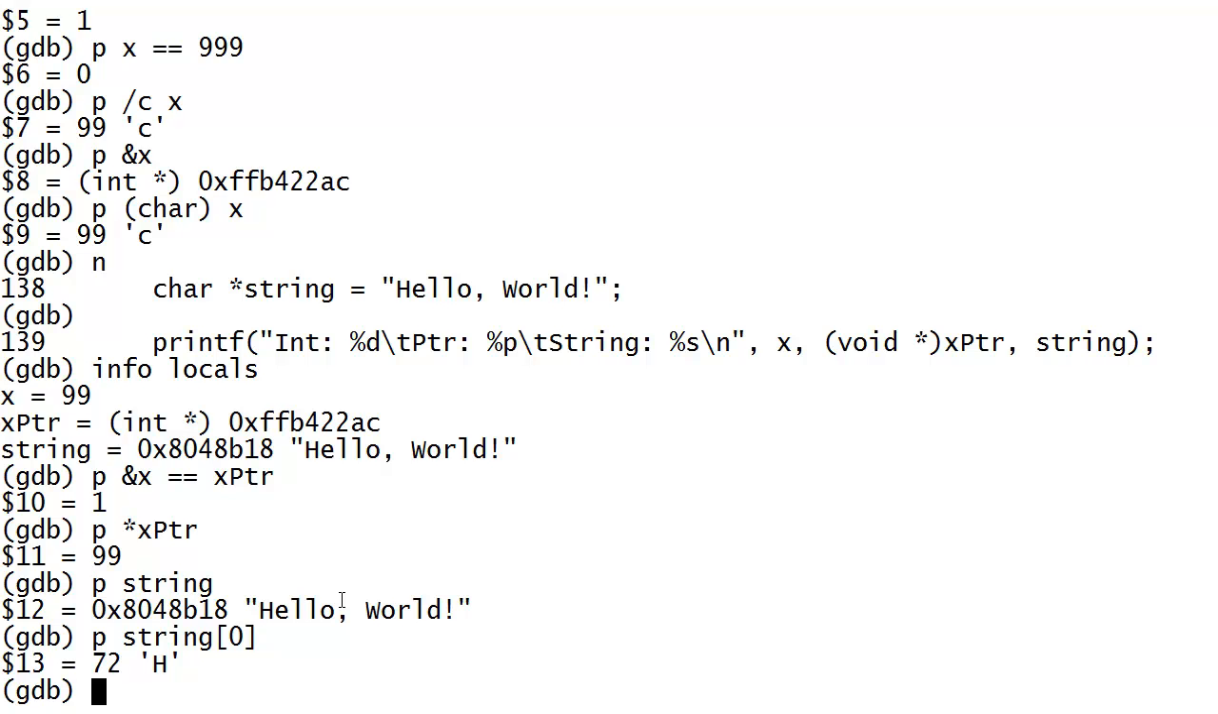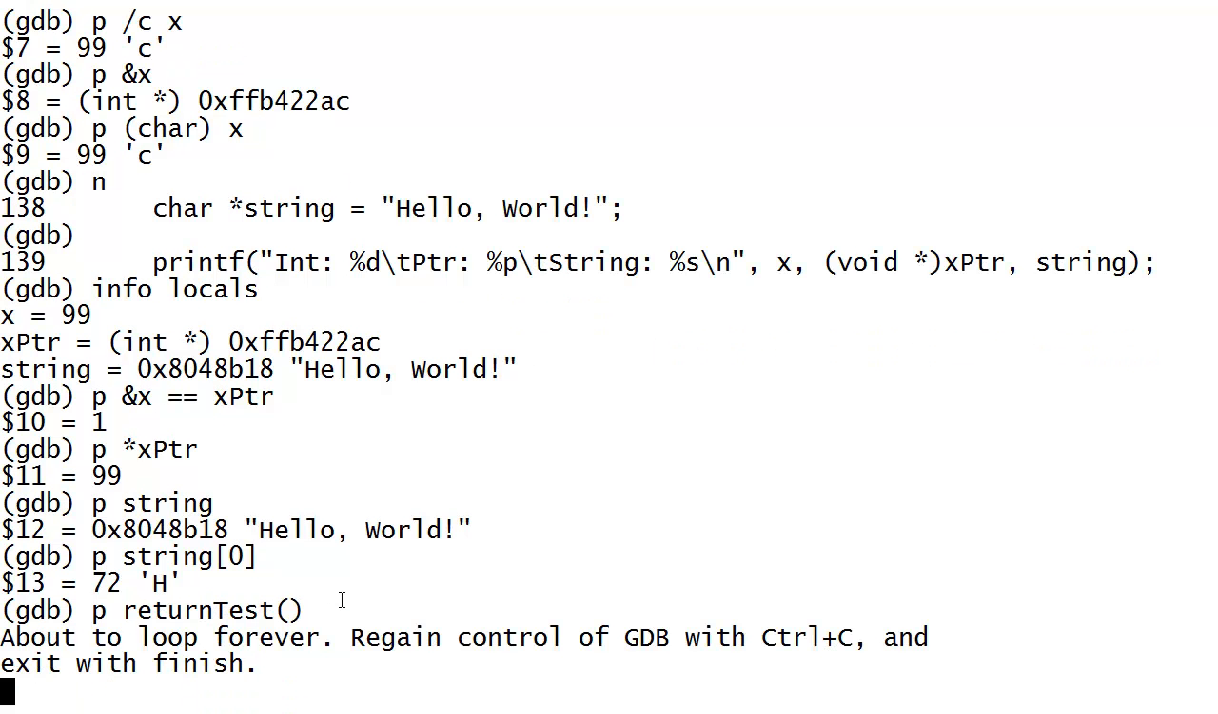So for instance, if I have a given function that I want to execute, for instance, the infinitely looping function called return test, then I can say p return test, and then it will execute that function as if I just typed that function line into my source code, compiled it at the exact location that I am currently at.